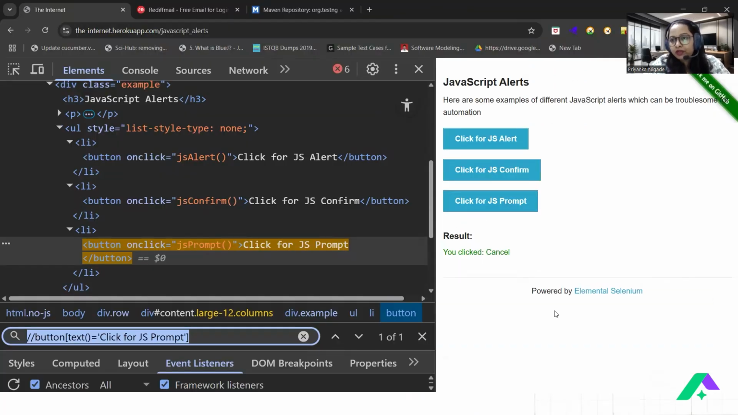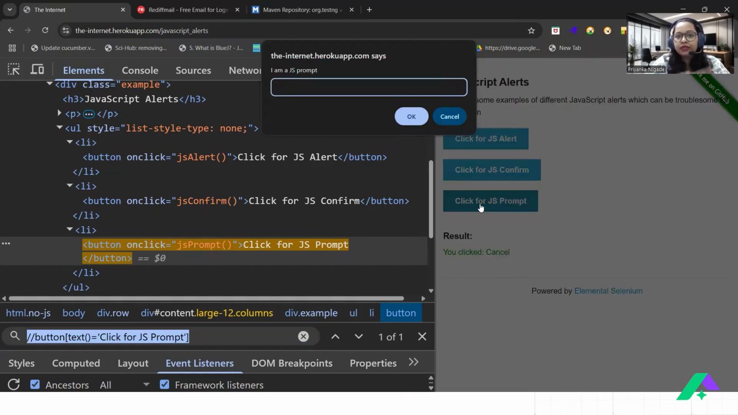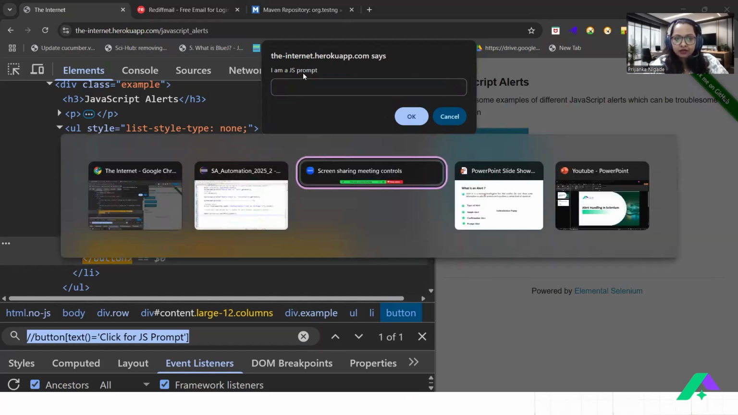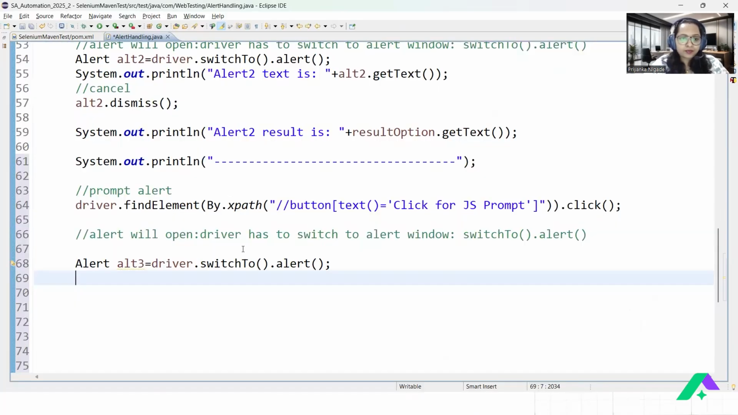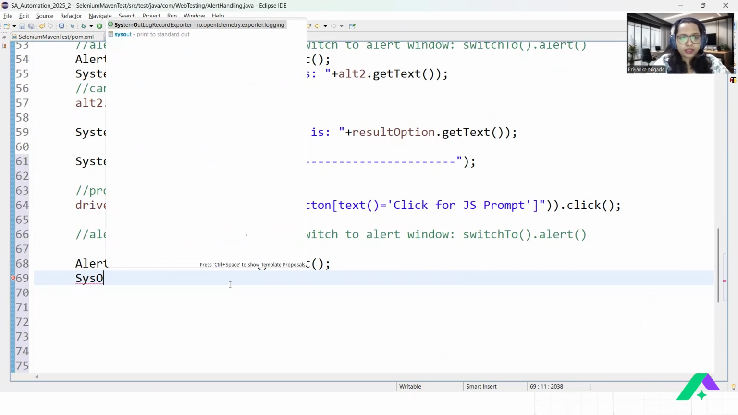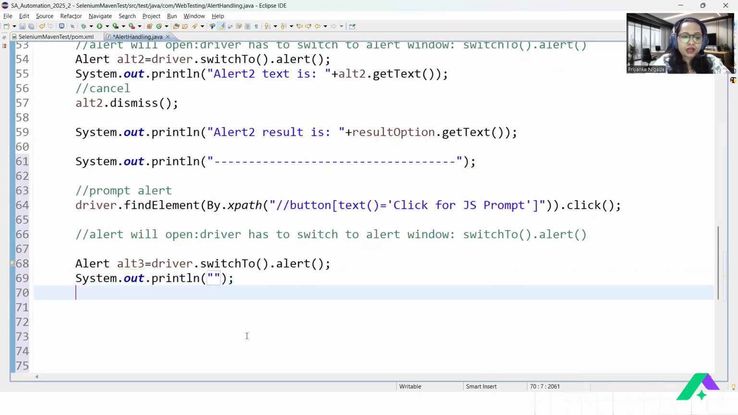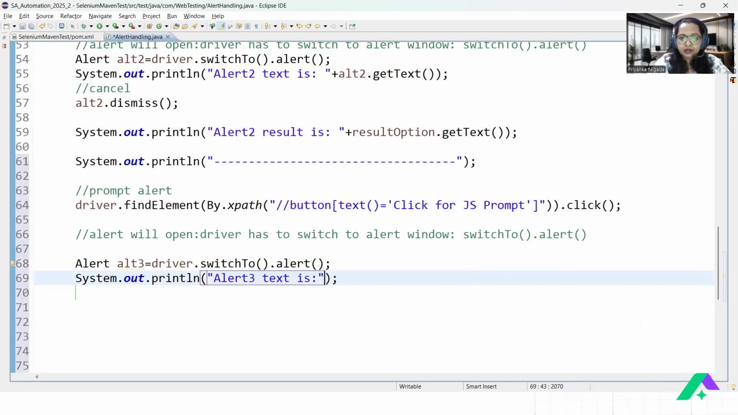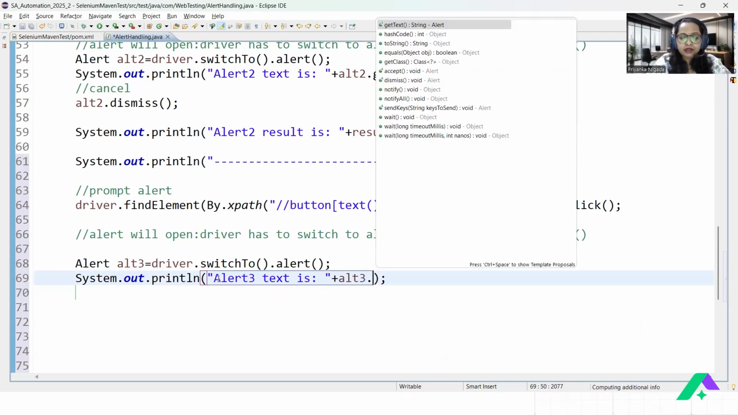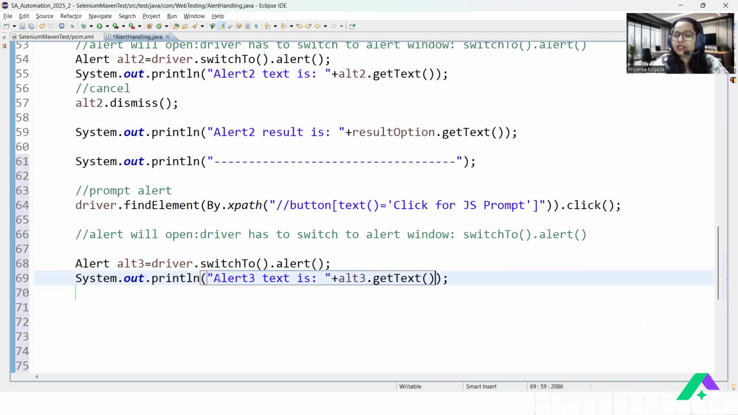What is the behavior of a prompt alert? Whenever you click, you will be able to see this alert. First step, I would like to capture the message. So just to get the current text or message of that alert, I will write a statement here. Okay, I'm writing alert 3 text is, correct? And how are you able to capture the text of alert 3? I will be writing alert 3 dot, yes, very straightforward, we have a method getText.